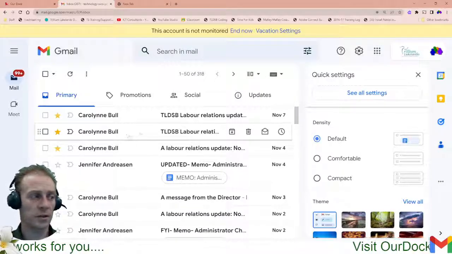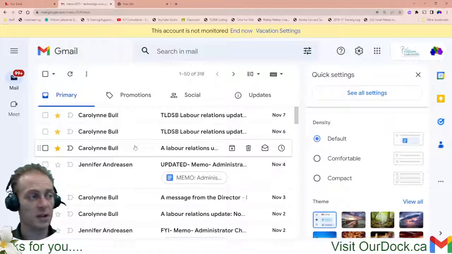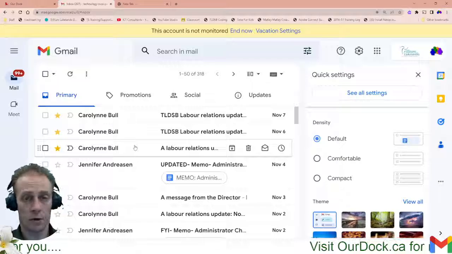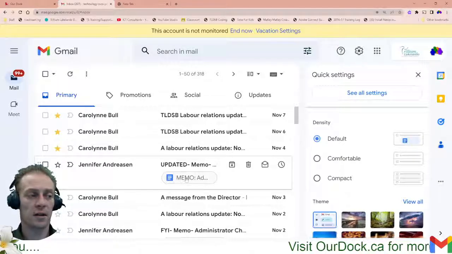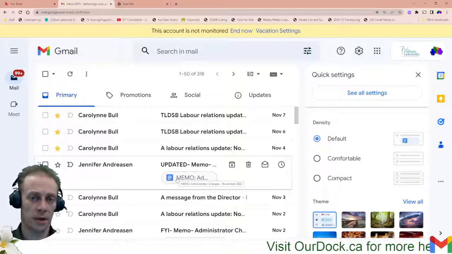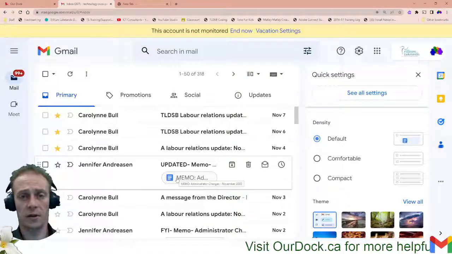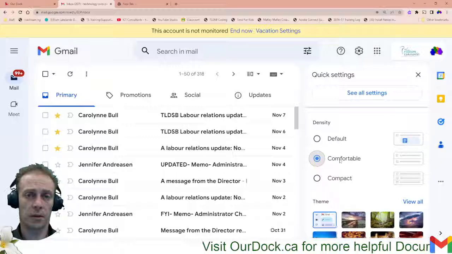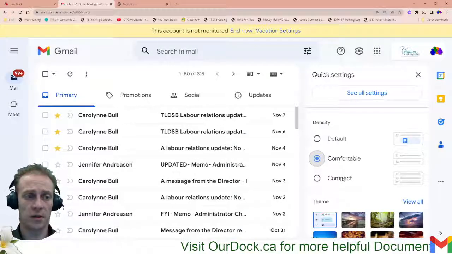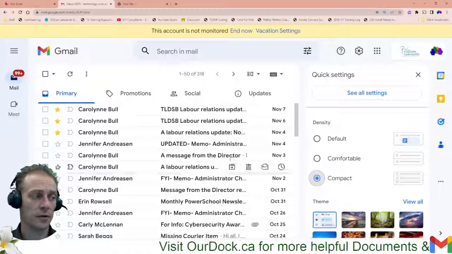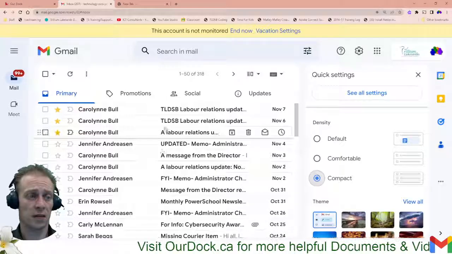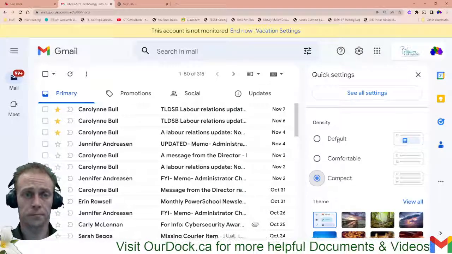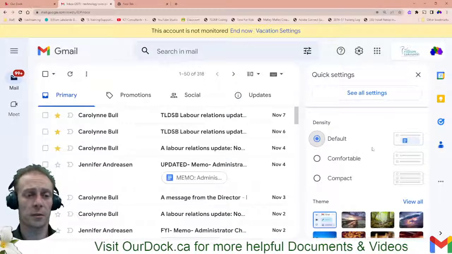So with the default option, there's a fair bit of empty space, I guess, between the different rows here. And I can actually see little attachments right there on the main screen. So if I click that, I can actually view the attachment without ever opening the email. Comfortable will tighten that up a little bit and take away those attachment options. And compact tightens it up further. And now I can see a lot more messages on screen, even in this zoomed in version. But I'll leave it on default for a moment.